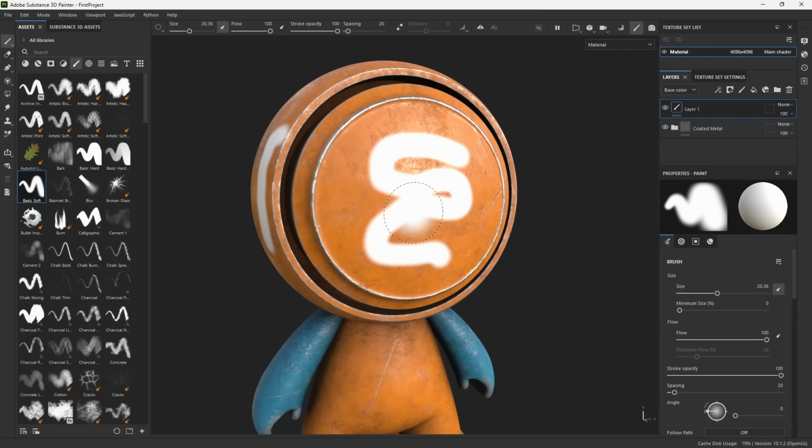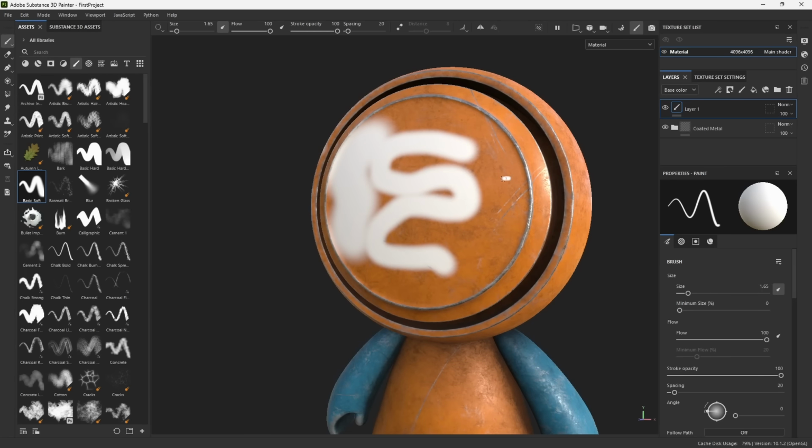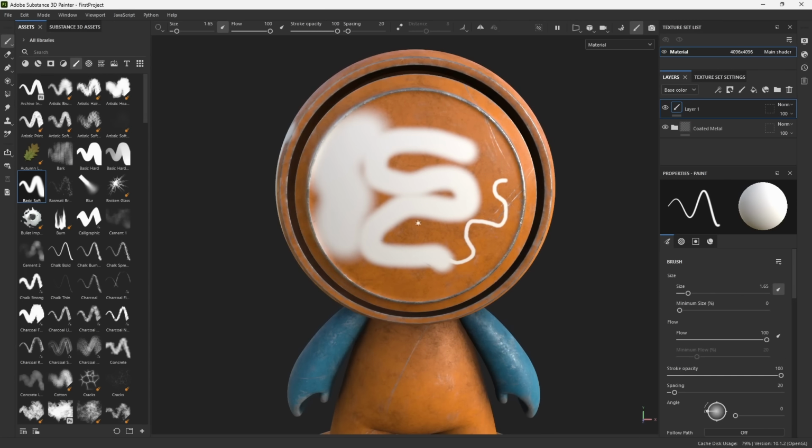Obviously, one of the fundamental controls for a paintbrush is the size. So if I want to lower the size, I can come up here to size and decrease it so I get a much more fine brush. Or the shortcut is to use the bracket keys, same as Unreal. So right bracket key to increase it or left to decrease it.